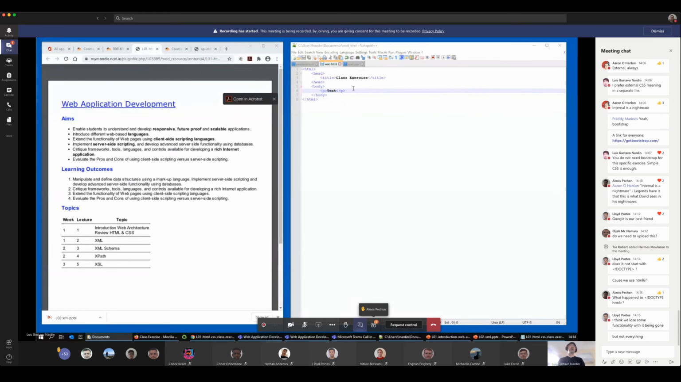What I'm asking you is to include in the body the content that is in this part of the document. You need to remember some of the tags. One of the tags is H1 for heading 1. So we can type web application development.